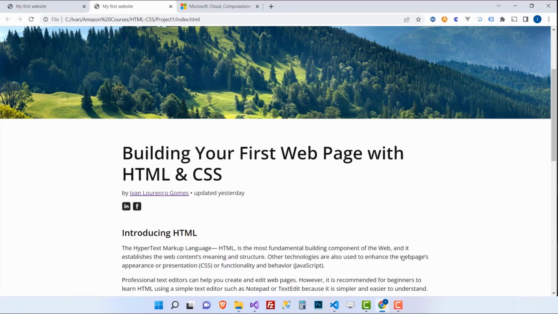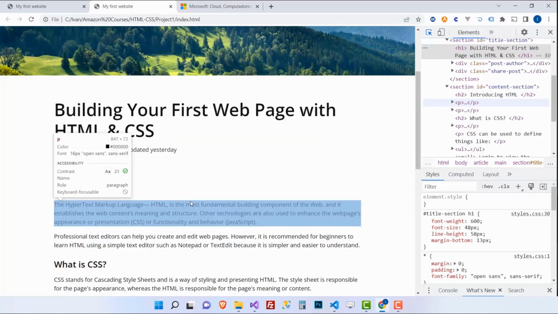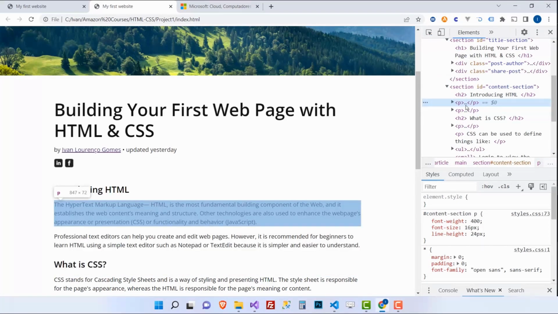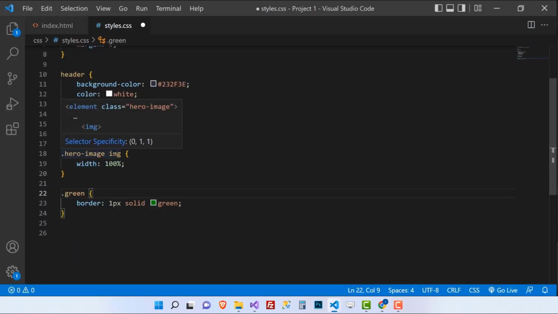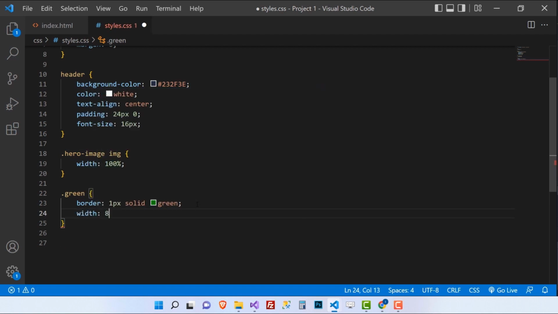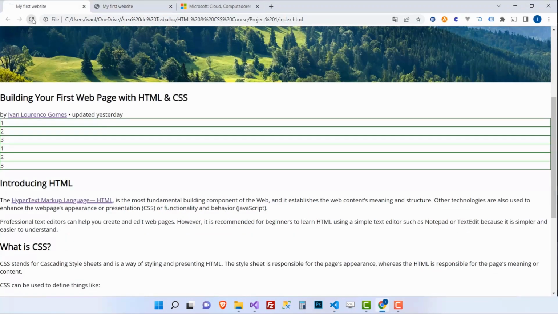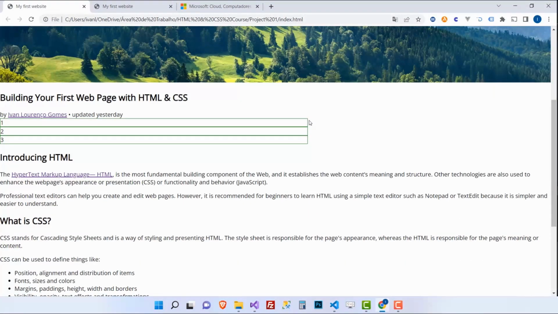So let's just inspect this to see what's the size of it. Let's maybe go to the paragraph. We can see that it's 847 pixels. So instead of letting it take the default width for block elements, which is 100%, let's set a specific width for them. So 847 pixels, just like the examples we had. And now if we go back and refresh the page, we can see that now they're not taking the whole line, but only 847.